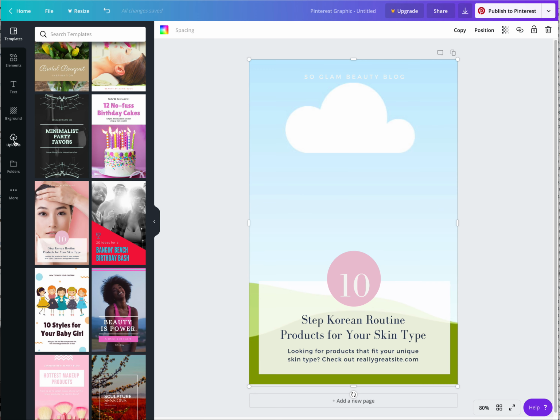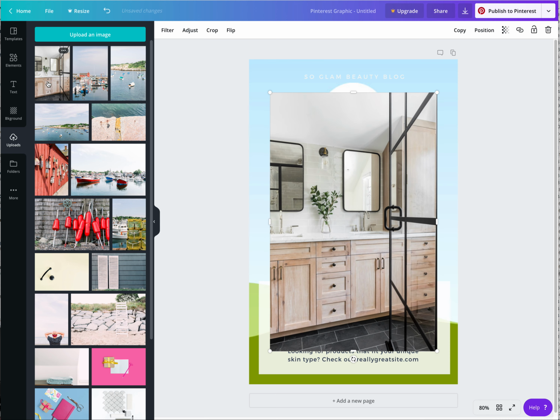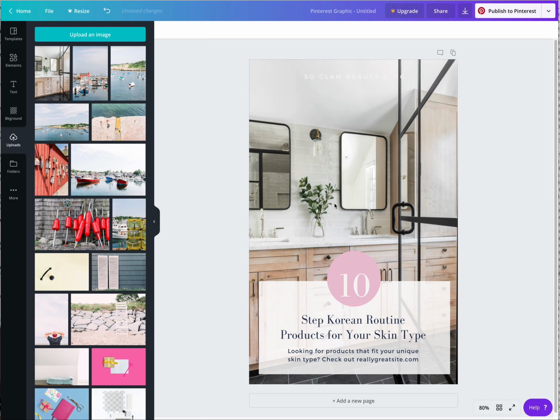And then you're going to go to uploads, and this is where you have all your images uploaded into Canva. I've already pre-uploaded this image, so what I'm going to do is click and drag it in here, and it just pops it into that template already, which is great, and I think it's looking really good so far.